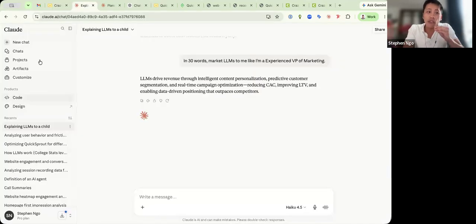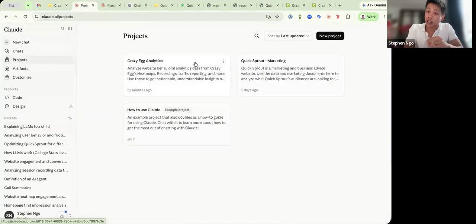Now, one thing to note as well is that you have a concept here called projects. Basically, a project is just like a project on a computer, but the difference being that you can create a new project, give specific personalized instructions for that particular project, and upload relevant context documents for that project.